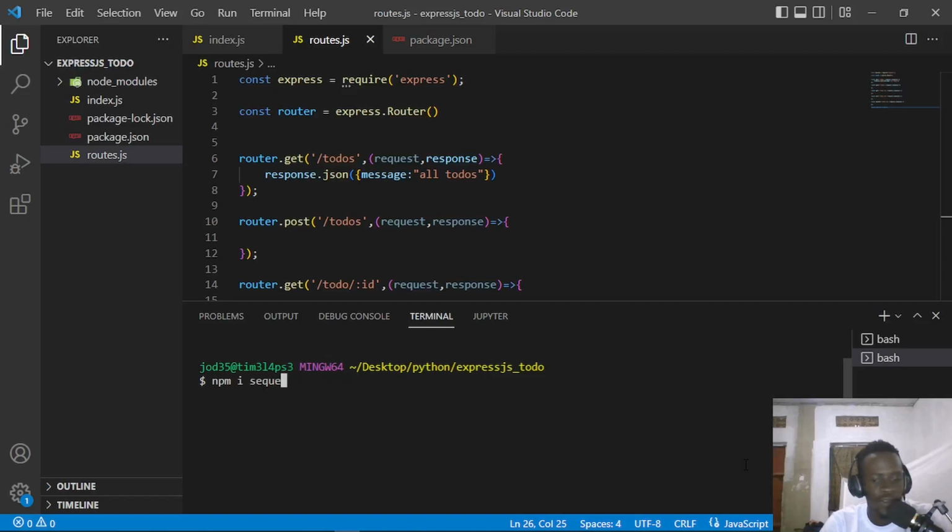Sequelize. So this is going to be Sequelize, and then we are going to save this, so I'm just going to pass in the save flag. This will go ahead and install our Sequelize.